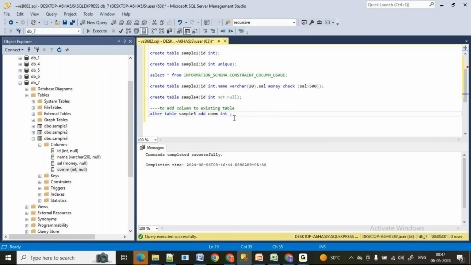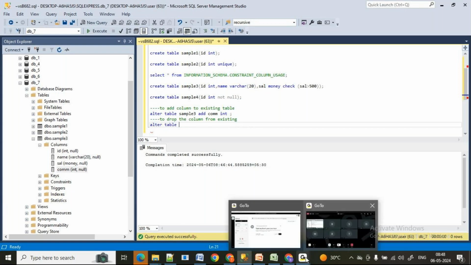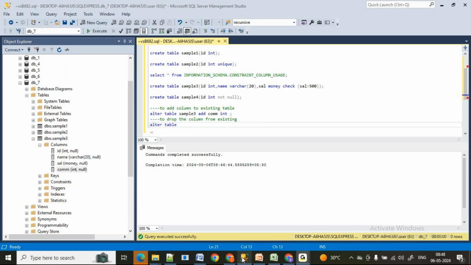Now I want to drop the column. From where can I drop the column? From an existing table only. Now how can we do that? Can you guys help me out? Alter table, then the table name. What was the table? I am going to alter sample 3.